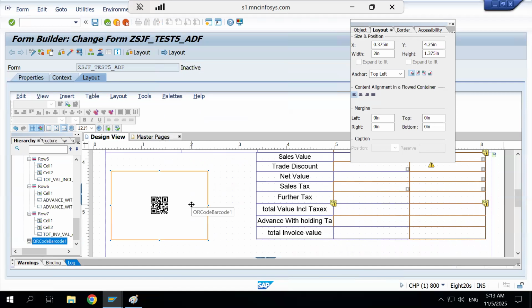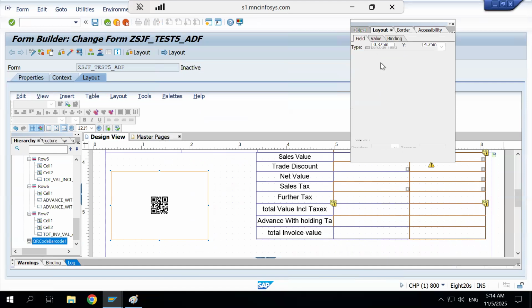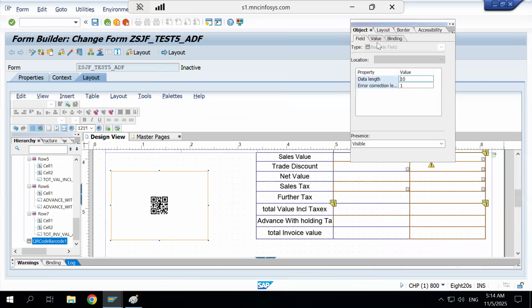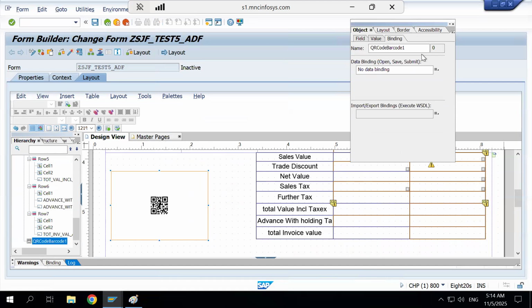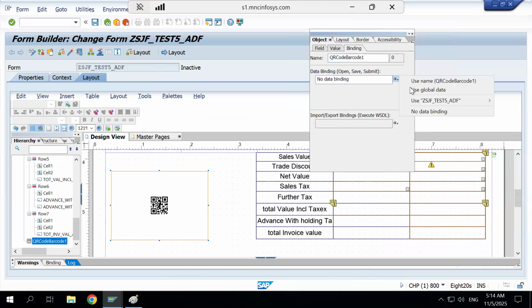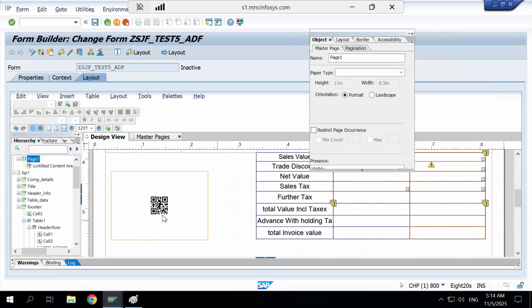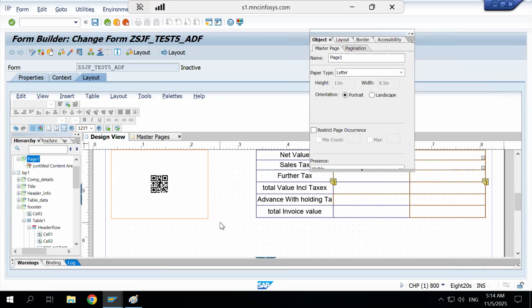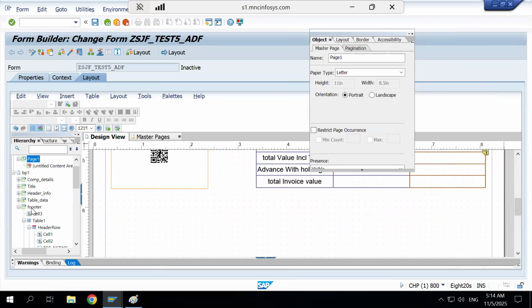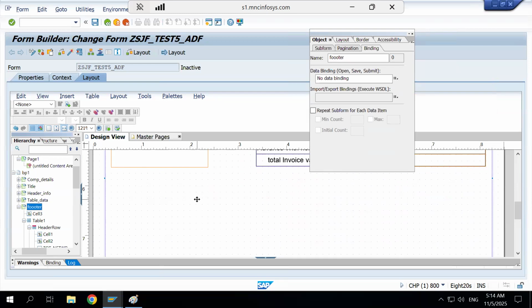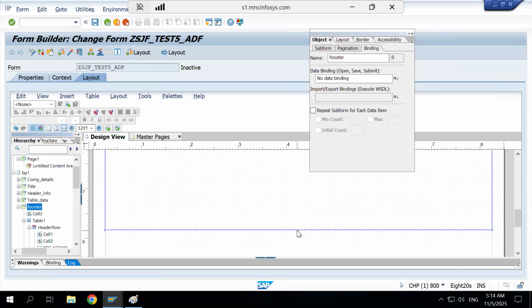And I will assign some value here, right? So click on the object, the binding. Here the binding value should be IVVBELN, the invoice number only. In the footer, I will decrease the size here.